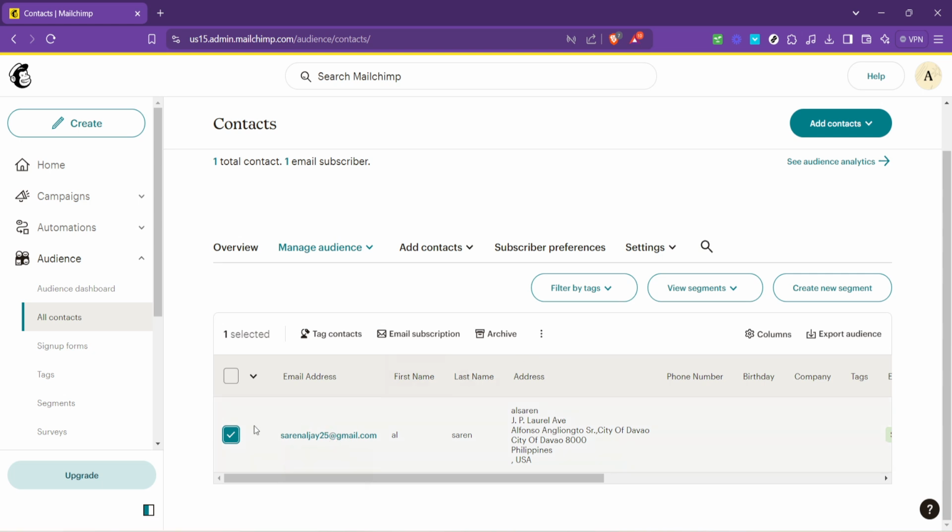After selecting the contact, look for the 3 dots icon, which indicates the Actions or Options menu. Clicking this icon brings up a small menu with a few choices, including the one we're interested in. Delete. Select Delete, and Mailchimp will prompt you with a confirmation message. This step is your last line of defense against accidental deletions, so pay attention to it.